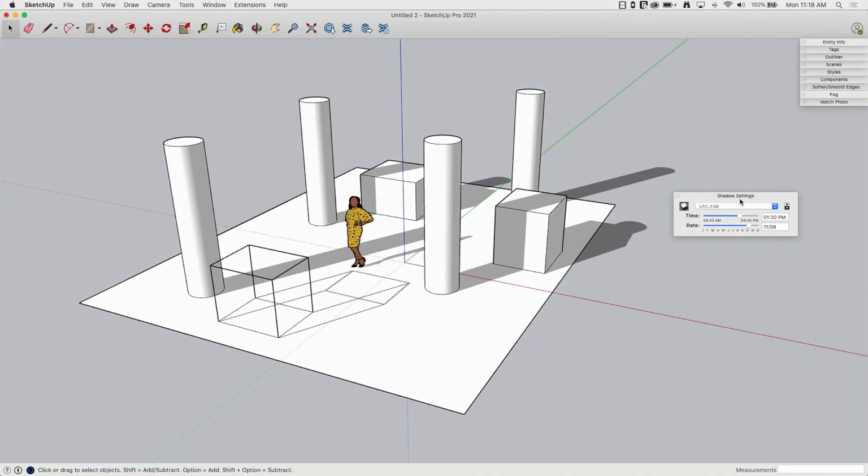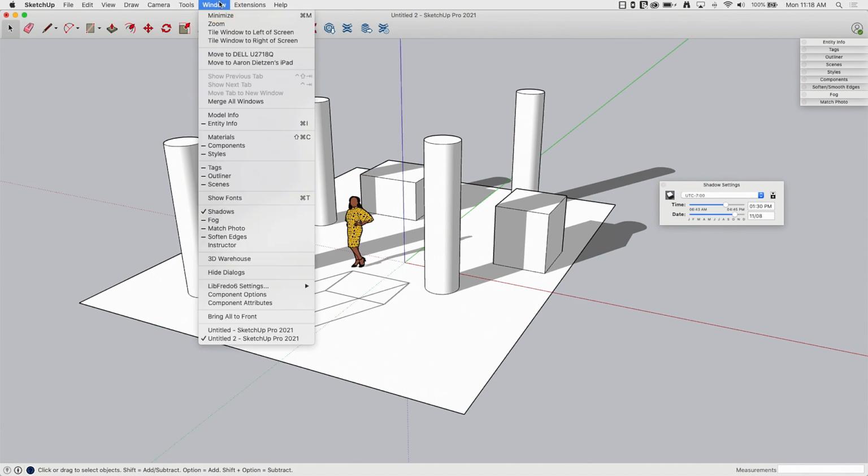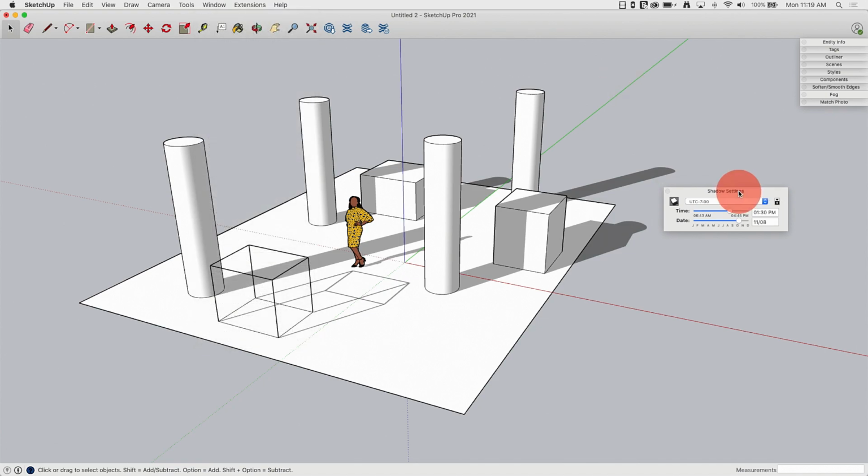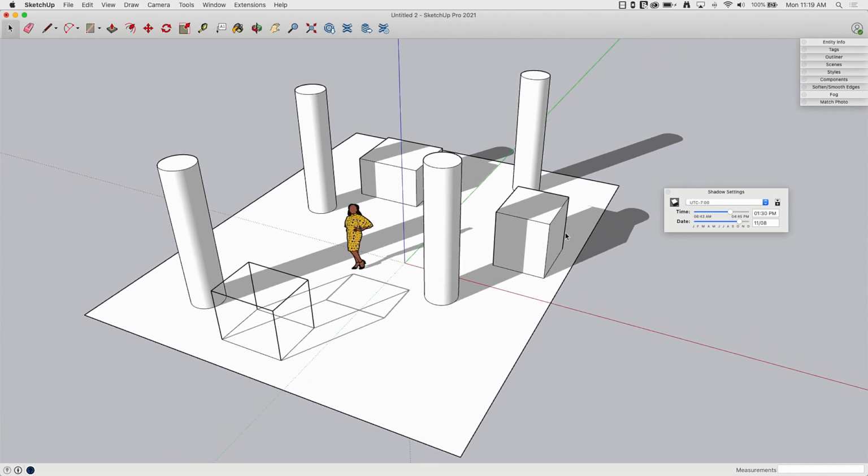Okay, so here I have shadows turned on and I have the shadow settings window open. If you don't already have this, if you're on Windows, this is part of the default tab bar. You just need to click where it says shadow settings. In Mac, you might have to go up to Windows and turn on shadows here. The basic window is pretty simple. So we'll start with the basic and then we'll expand it and dive into some of the settings.